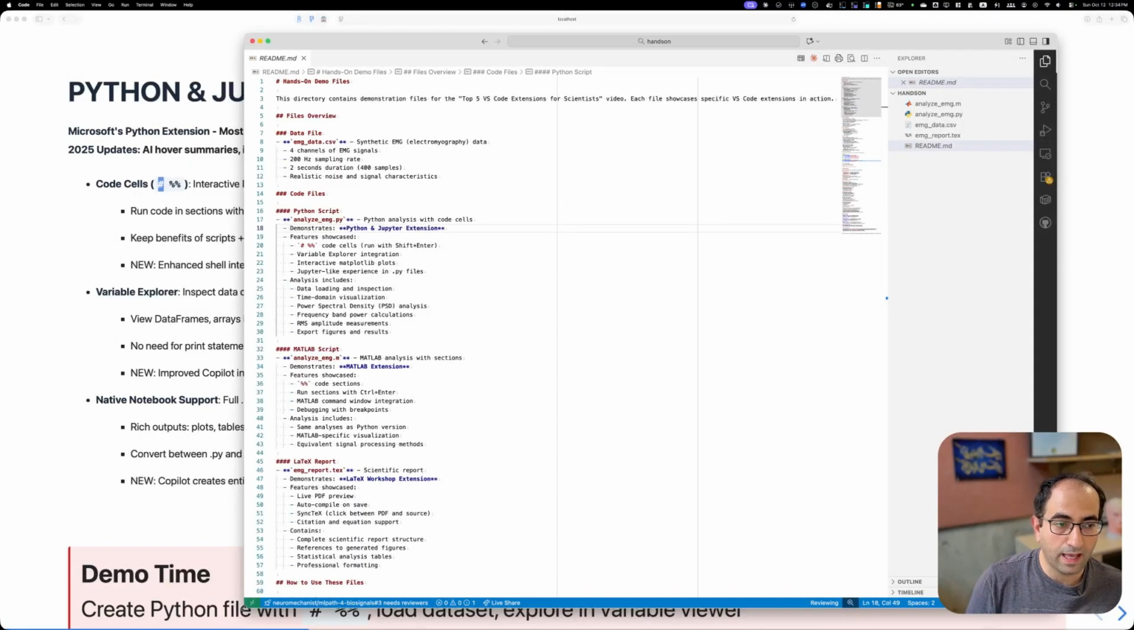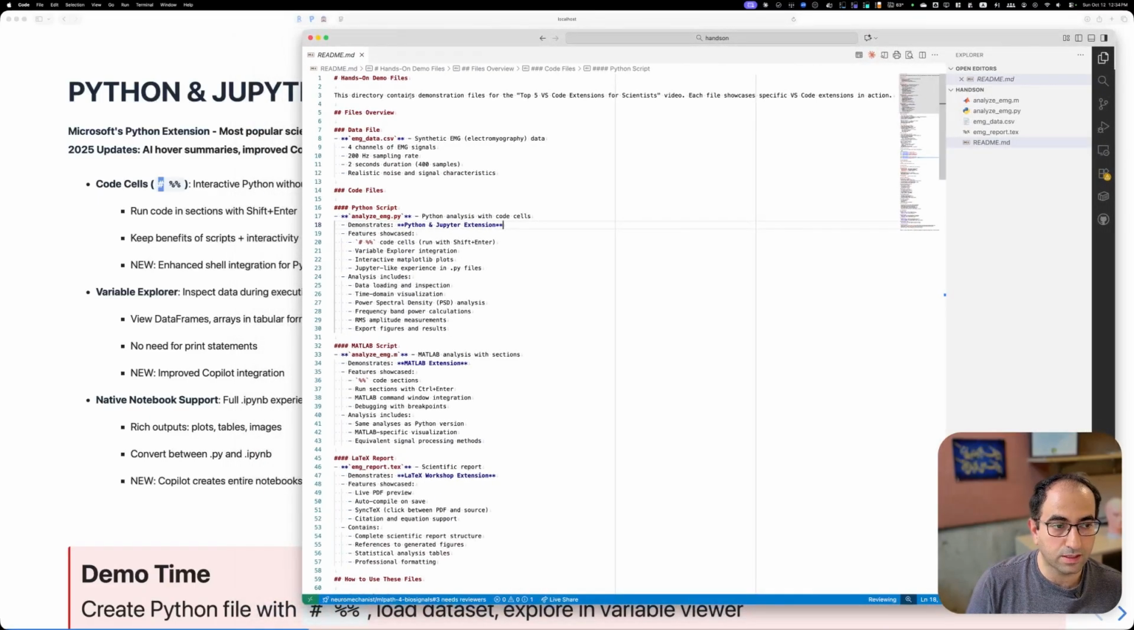So here I have a hands-on section data. I'm going to share that on GitHub, and then you can also use it and walk through with me working on this. This is basically synthesized EMG data in a CSV, and I have similar code for analyzing that with Python and MATLAB.